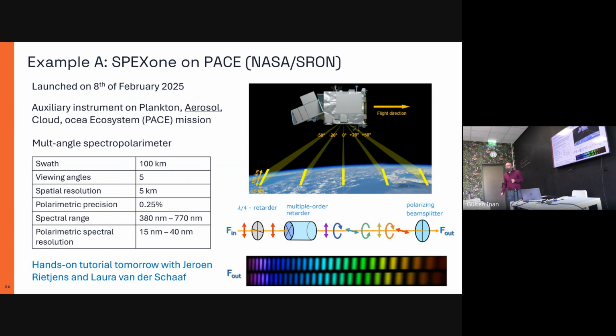It was launched in February this year. It is a multi-angle instrument, and we use it to measure aerosols in the atmosphere. It's basically a spectrometer plus some spectral modulation close to the slit of the instrument. It uses some wave plates, I will not go into the details, and multi-order retarders in order to encode the polarization in the spectrum.